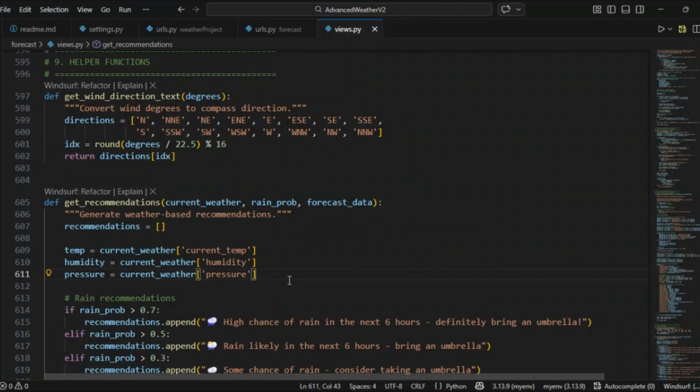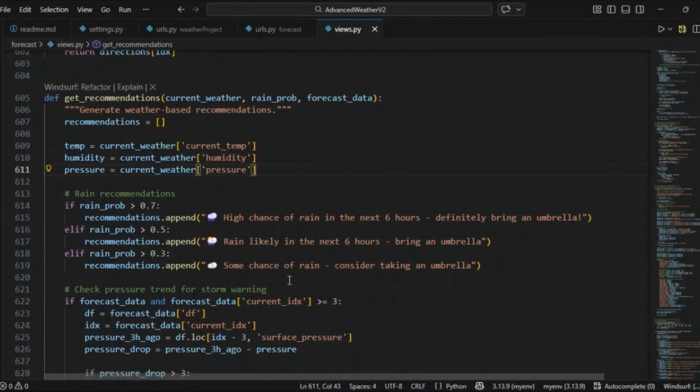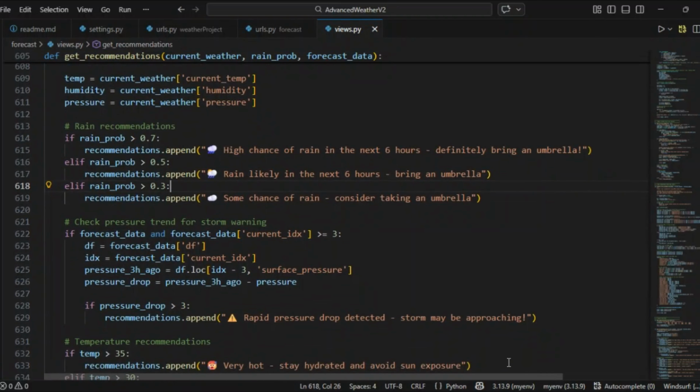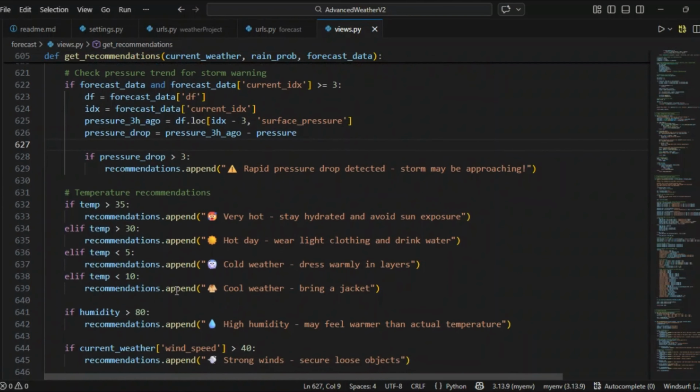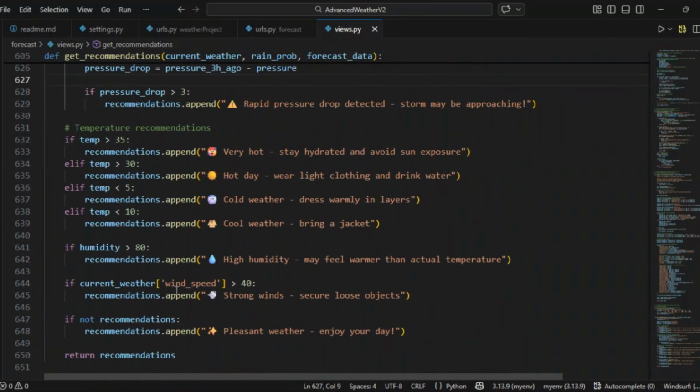Next, we generate smart weather-based recommendations. Based on factors like rain probability, temperature, humidity, and pressure trends, we provide useful suggestions to the user. For example, if there's a high chance of rain, we recommend carrying an umbrella. We also detect patterns like sudden pressure drops, which can indicate storms. This makes the application more interactive and practical, not just informative. This is where we turn predictions into real-world value for the user.